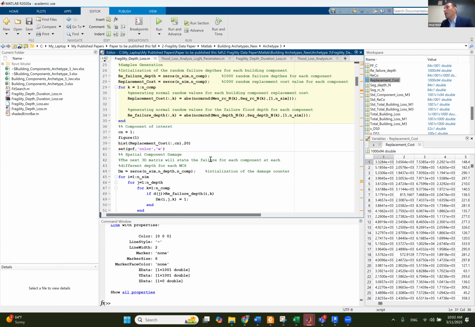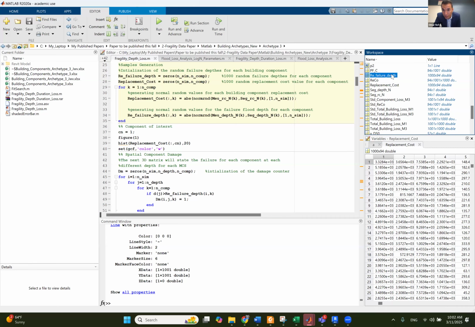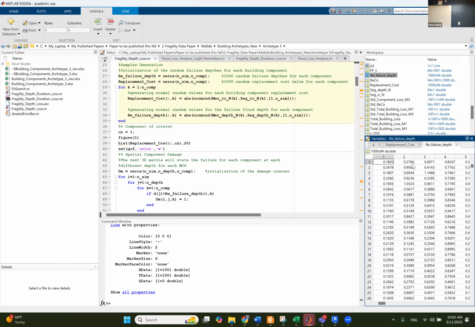All right. So right now, I'm going to open the failure depth, the 1,000 simulations of the failure depths that we have. Can you see? Right now I have 1,000 simulations of component number one. That's the failure depth of the component. So component number one can have a failure depth of 0.18, 0.34, 0.18, 0.33, 0.28. So we have 1,000 numbers. If you take their mean, it's going to give you the same mean that we have. If you take the standard deviation, it's going to give you the same standard deviation.